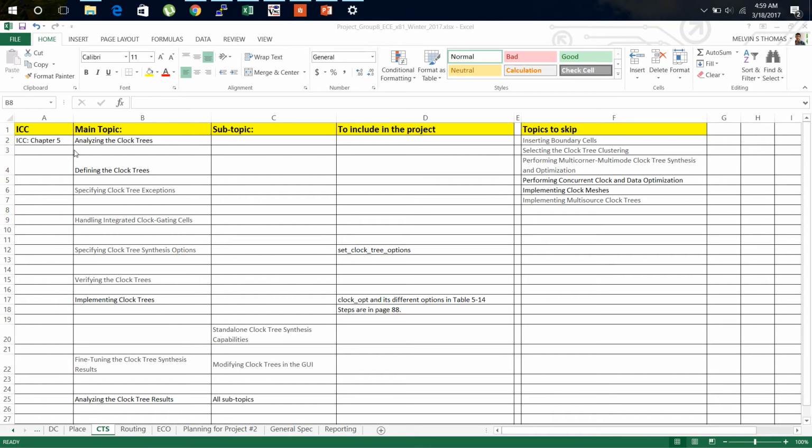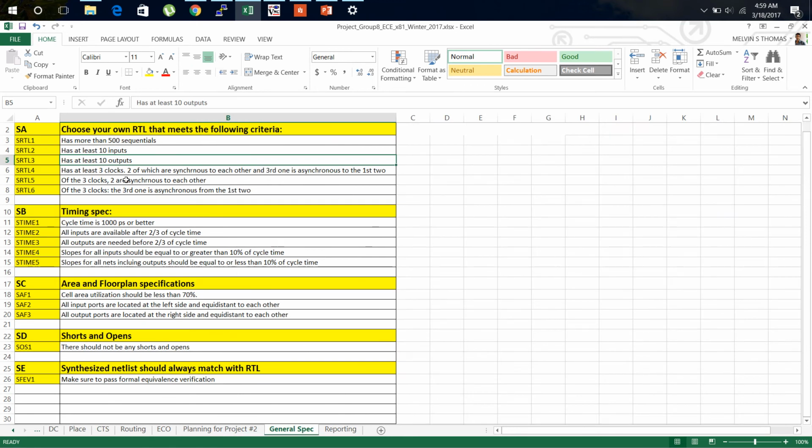So these are the topics that we have covered as a part of the clock tree synthesis process, and these are the general specifications that we are supposed to meet. We have chosen an RTL meeting all these conditions, which is the 5.4 design, and we have to meet the timing specifications 1 to 5, the area and floor plan specifications 1 to 3, the shorts and opens, and the formal equivalence verification using the Conformal tool.